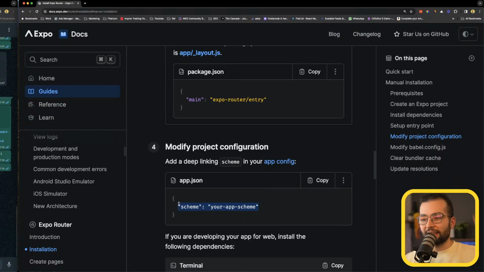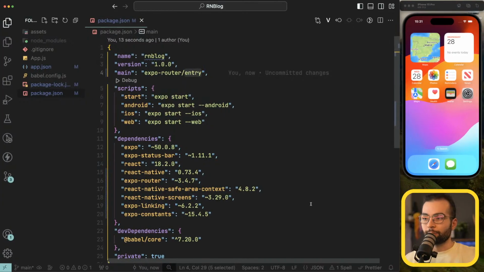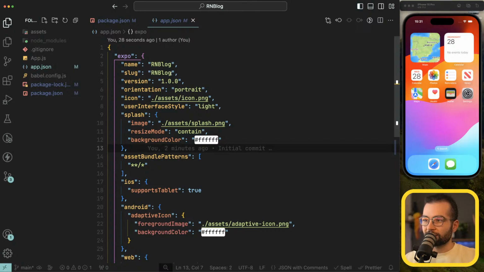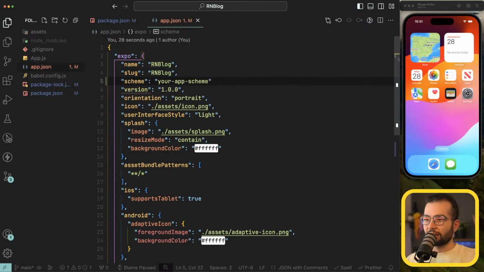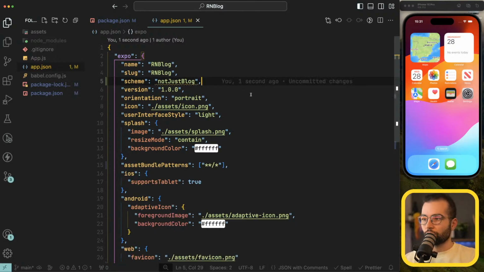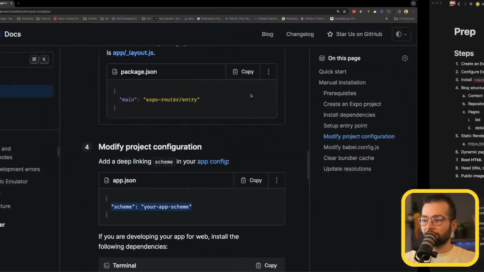We need to add the scheme of our application, and that is going to help us with deep linking, and that is happening in app.json. So in app.json, somewhere at the top after the slug, we can add the property scheme, and here we can say, I don't know, let's call it blog. Not sure if it's very important for us in this tutorial, but maybe we will use it.